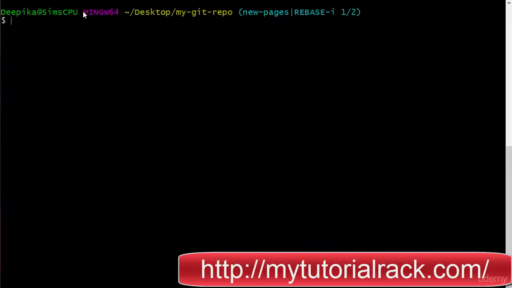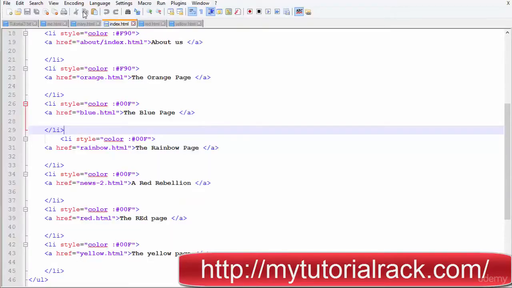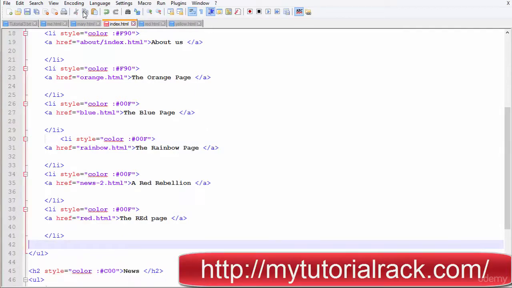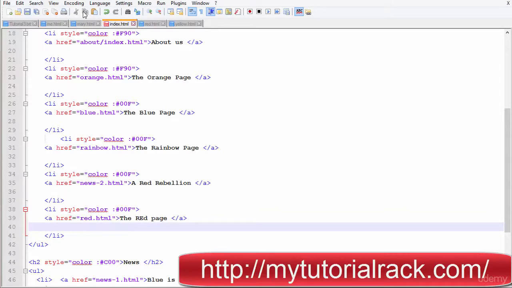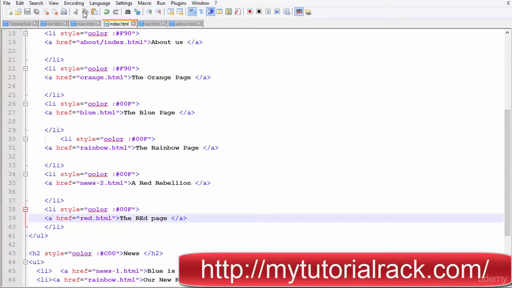So now we're going to split the generic commit that we made before. I'm going to open my index.html file, and in this file I do not want anything related to the yellow page, because that was added later on. So this is my index.html page. I have removed the yellow page link here because I do not want it to be one single commit. I want the red page stuff in one commit and the yellow page stuff in a different commit. So I removed my yellow page link here.